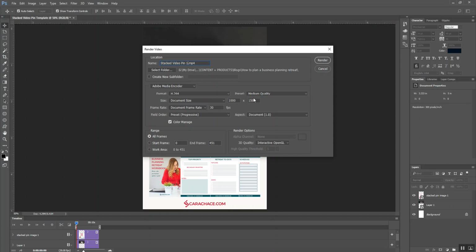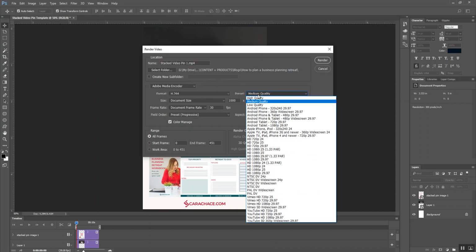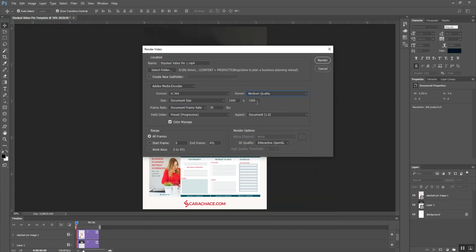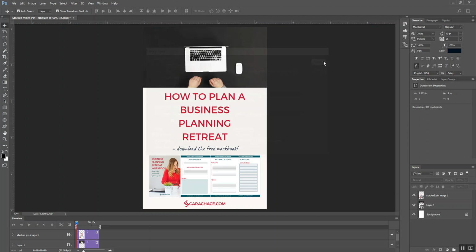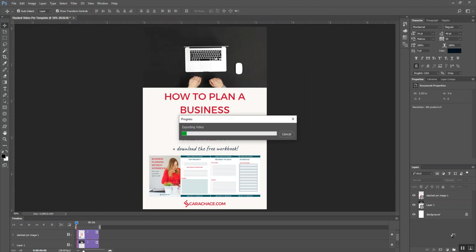And then you can mess with things like the quality. I would not do high quality. I would do medium quality. You can mess with the frame rate, all of that. I don't know enough about video design to be able to say what's better or not. I'm going to go ahead and click render. And I will be back when that is done.